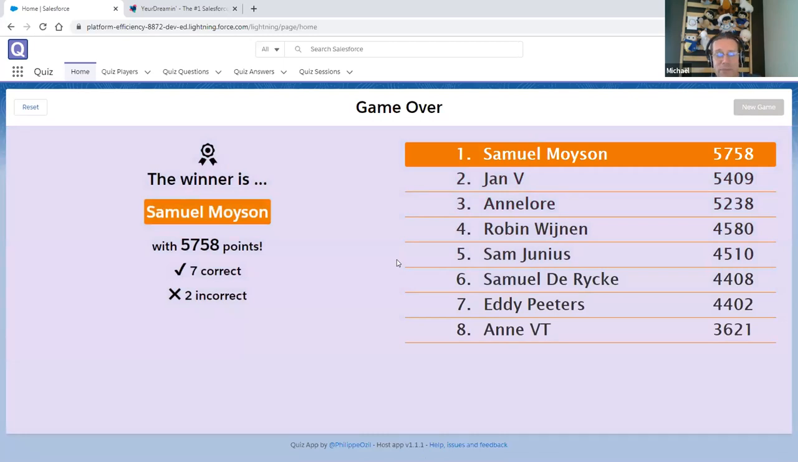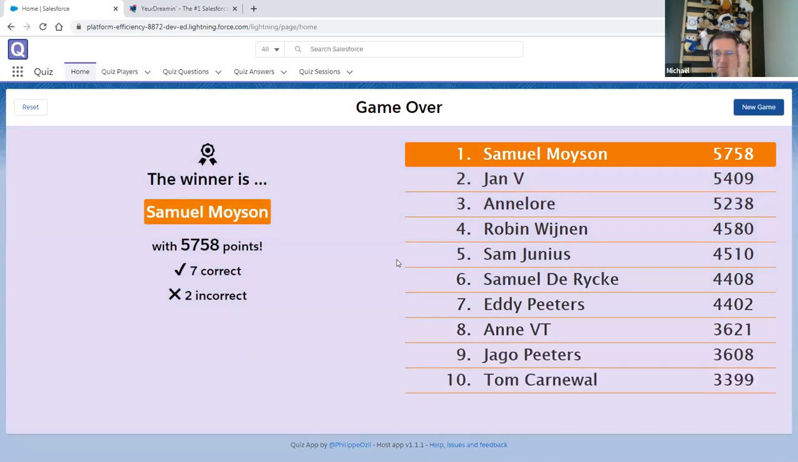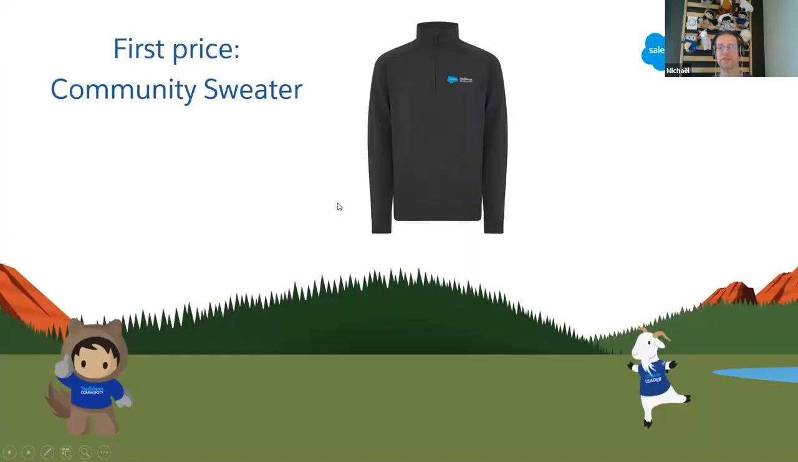And that makes Samuel Moison actually the winner. Big round of applause. Congratulations. Jan van der Velde, closely second, and Anne-Laure, just at the last moment, you're still on the stage, but the winner is Samuel Moison. Congratulations, Samuel. So we'll send this community sweater as soon as possible to your home address. It's a new one, I've never seen it. Yes, brand new.